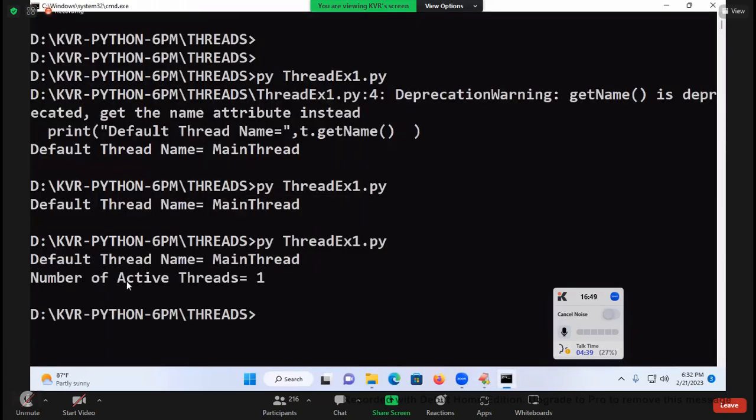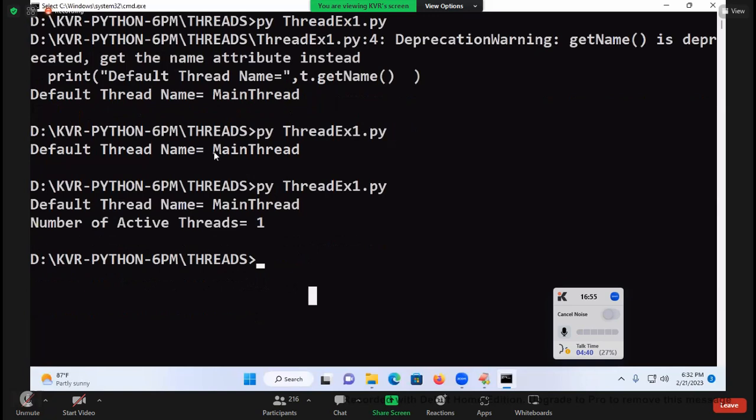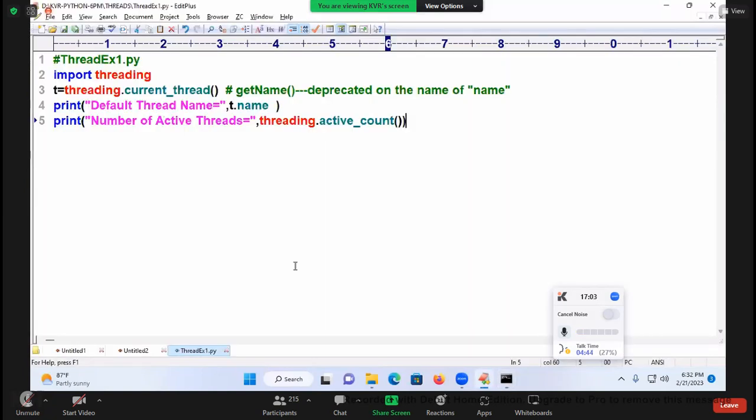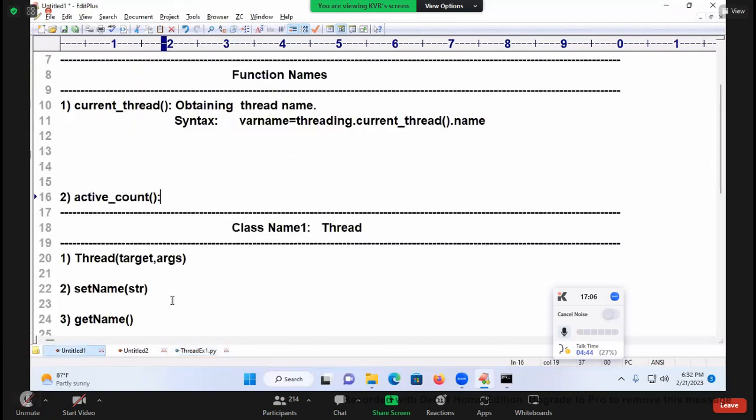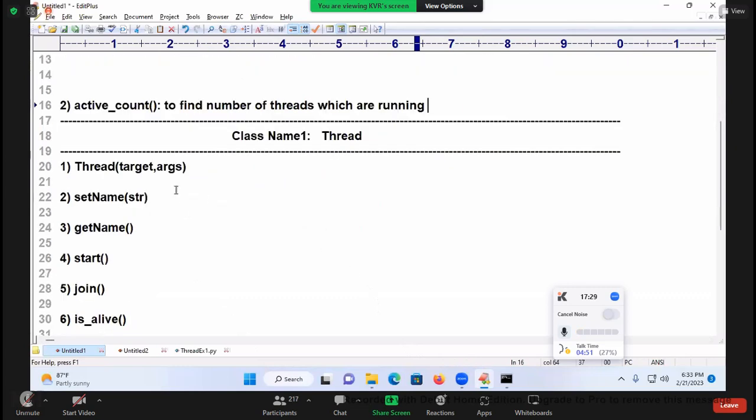Number of active threads is equal to 1. Are you following my point? What is the earlier thread? Main thread. What is the active count? 1. Clarity is there? Yes. Come back to this place. Two functions are there. These are used to find the number of active threads, the threads which are running. How many threads are running right now? Only one thread.